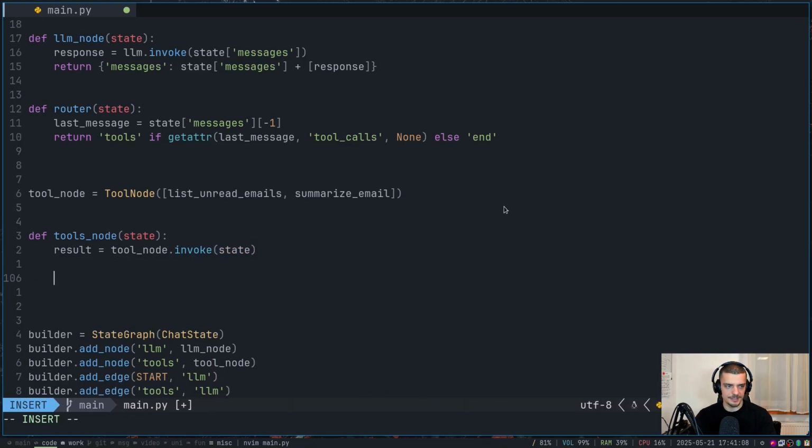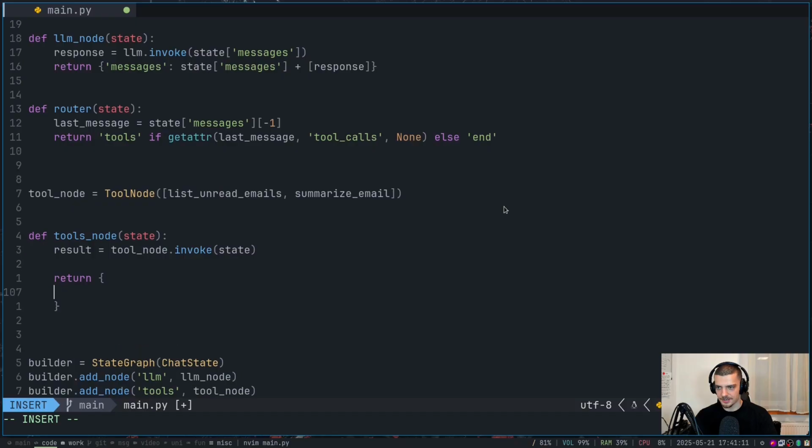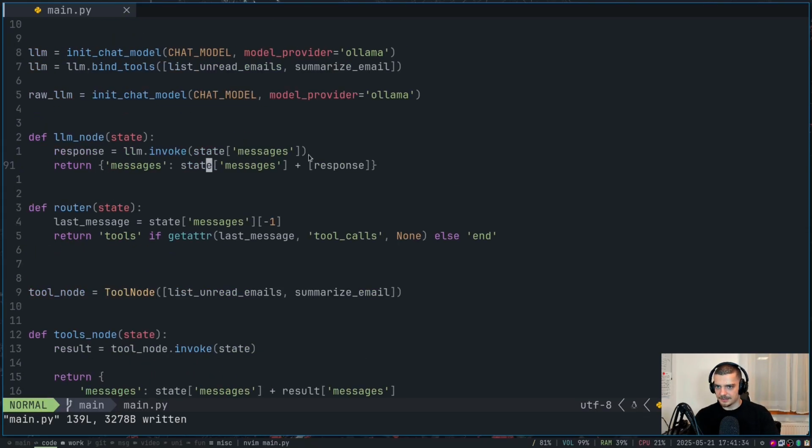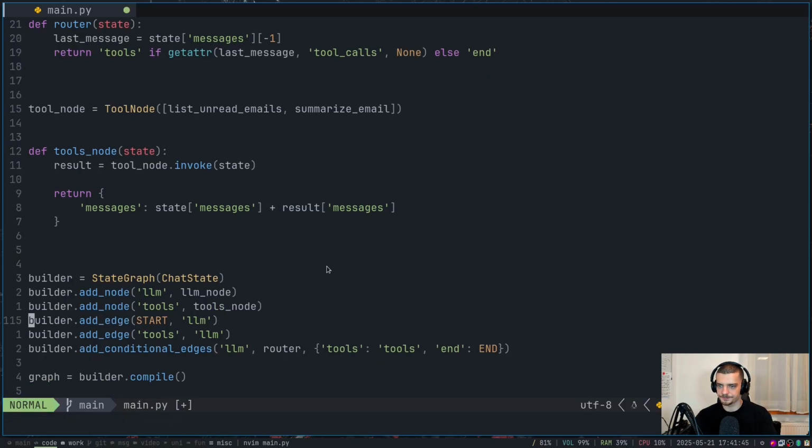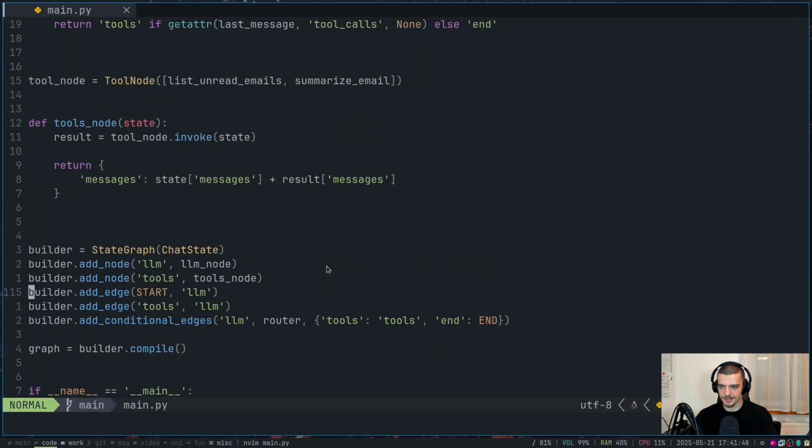And instead of just overwriting this, we're going to say now return dictionary where messages is the state messages plus whatever we get as a response here. So plus result, and actually result messages. Because I think that this, unlike the LLM response here, is going to have its own message history. So we need to just concatenate them together or join them together, whatever. And here now we're going to say tools node, plural. And that should now lead to a much better performance.